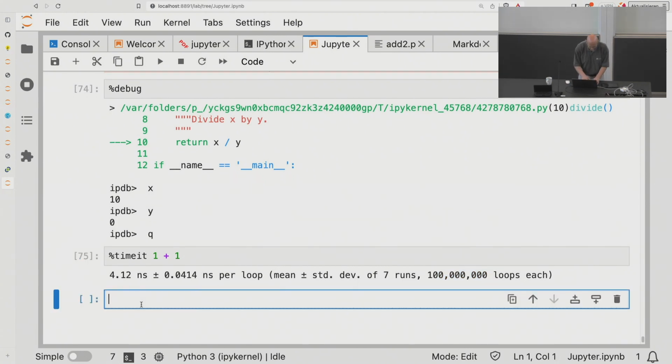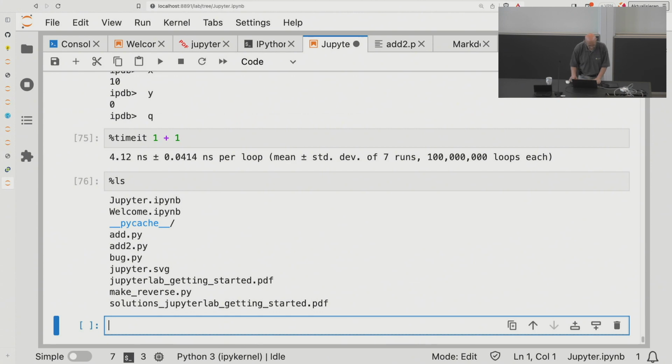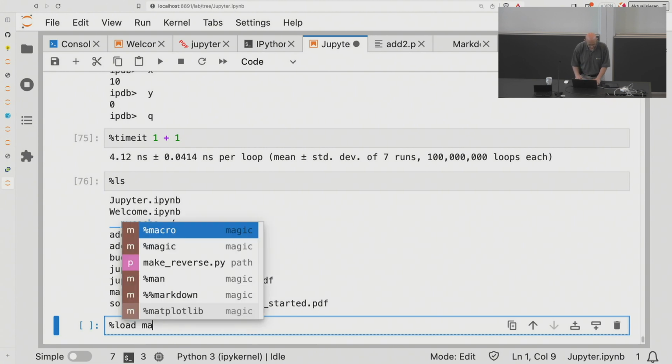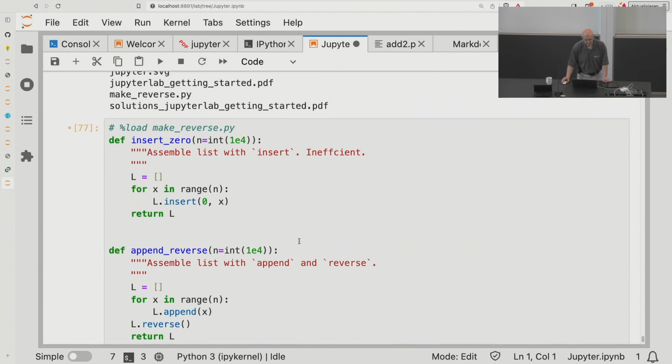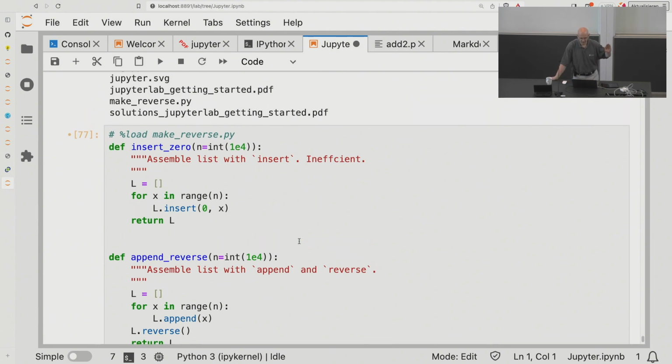I do have 2 very stupid functions here. I know this is easy, this is an academic example. These are two functions that create a list in reverse order. Per default, both of them create a 10,000 element long list.